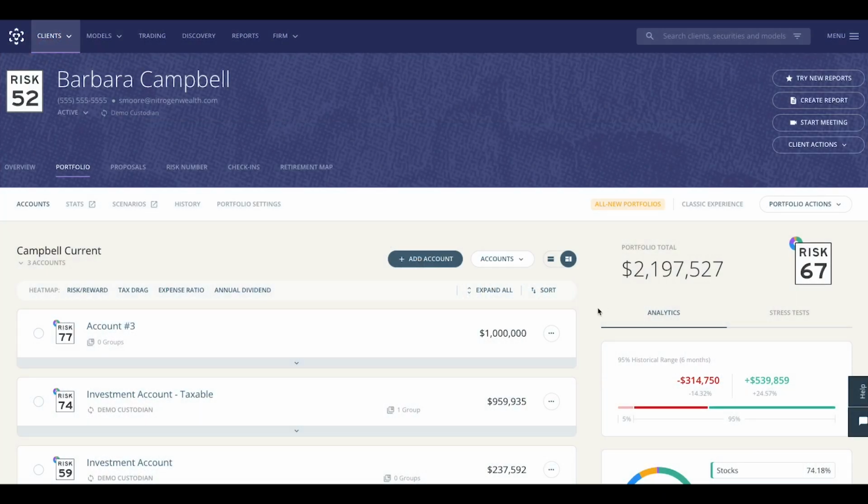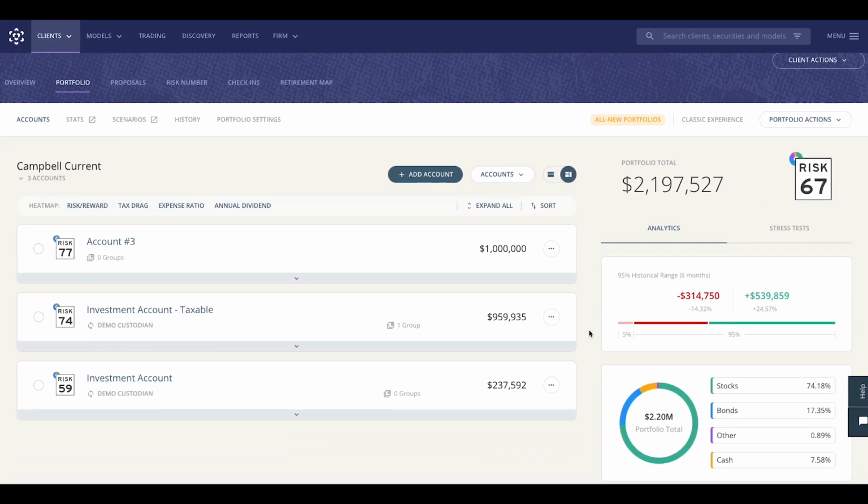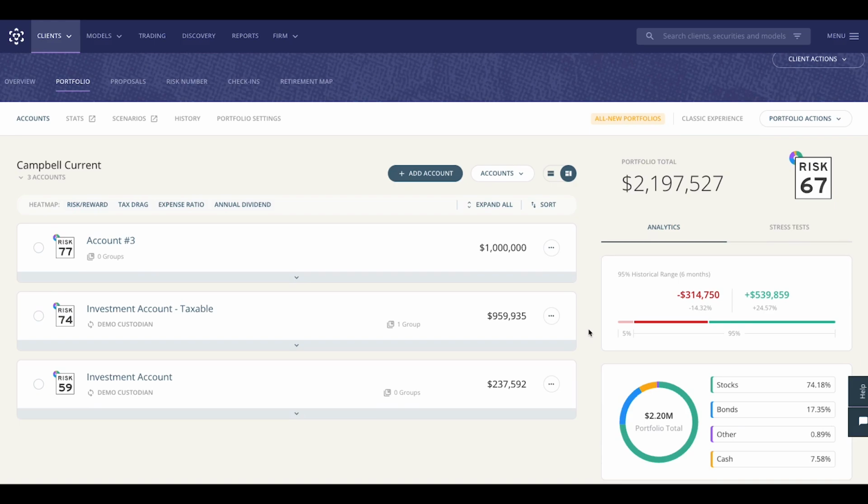Let's talk about how you can dive deeper into the portfolio to review some analytics, either for your own knowledge, or if you're sitting down to prepare for a client meeting, or if you want to actually review some of these analytics with a client.